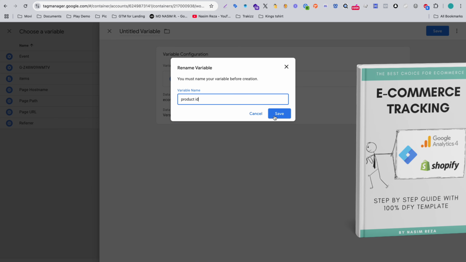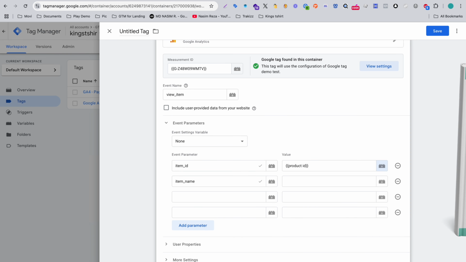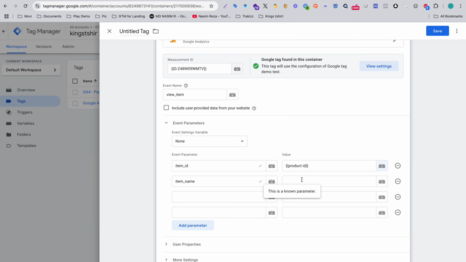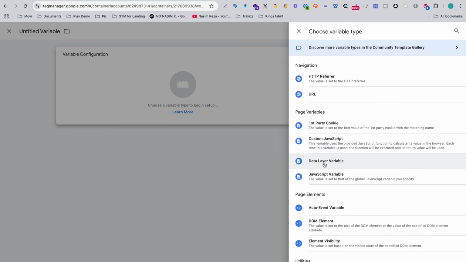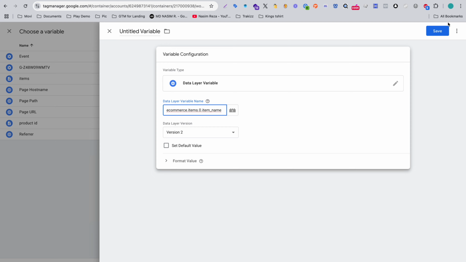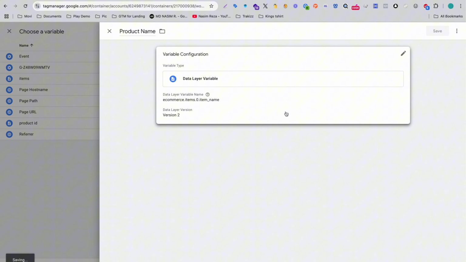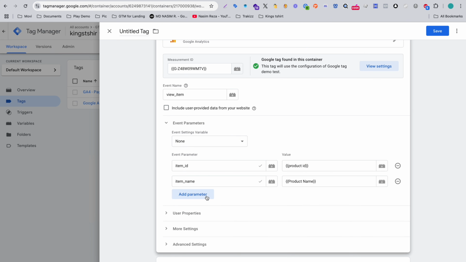Okay, so this is product ID like this. For example, if we want to add the event ID name, we need to make another one. Just copy. We just need to make all the data layer variables. Okay, just hit the plus and hit data layer variable and input that, and it's a product name. Okay, like this.